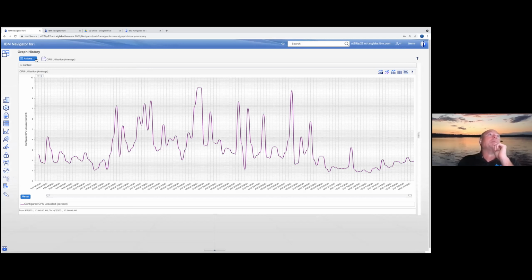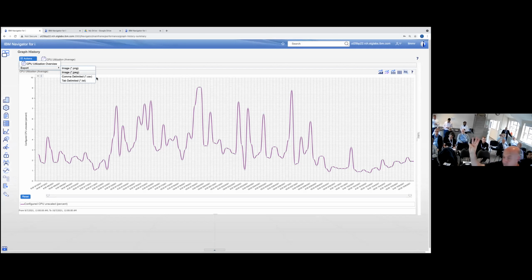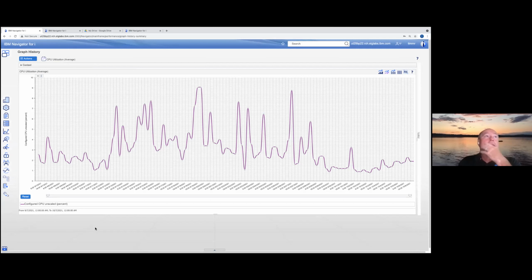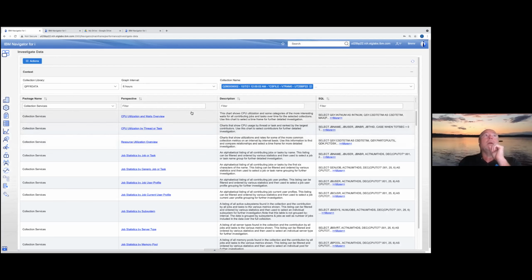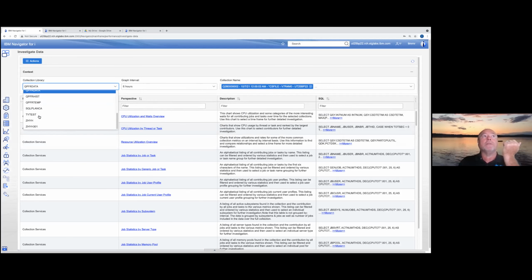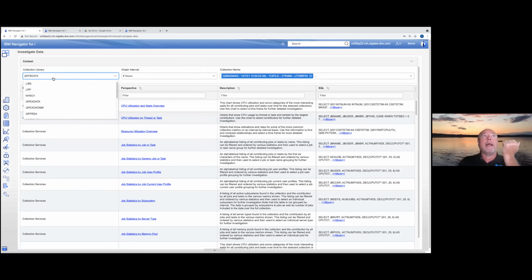Oh, yeah, absolutely. So for example, I can export a chart over here. If we went to Investigate Data, I can import a set of collection information from somewhere else and throw it in a different library. And I can go look at the collections that are in different libraries. So it doesn't have to be just the collection services from this system either.